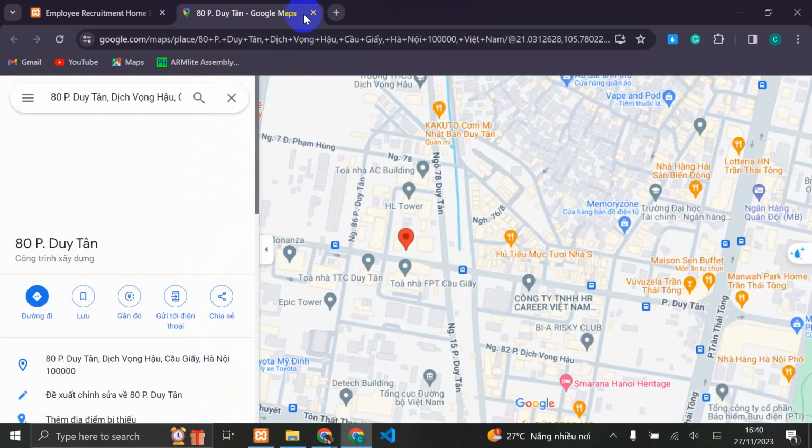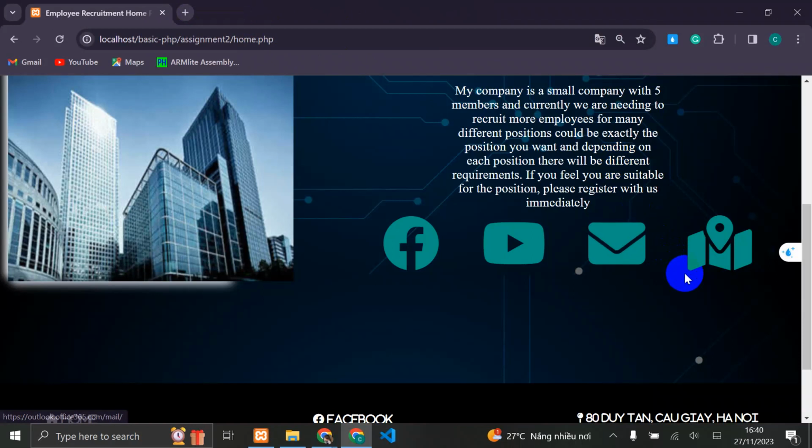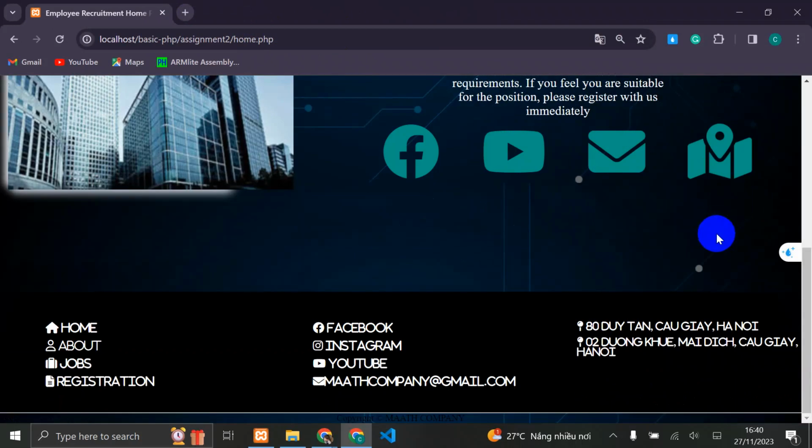Down in the footer, you can see descriptions, and the second column is the same as above. That is my part. So we move to the second part.